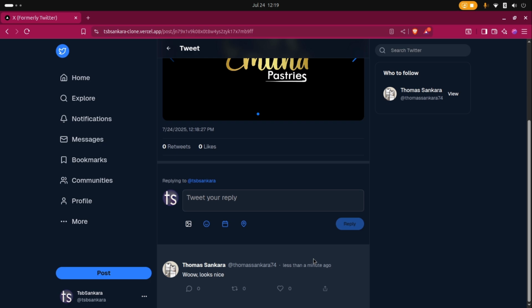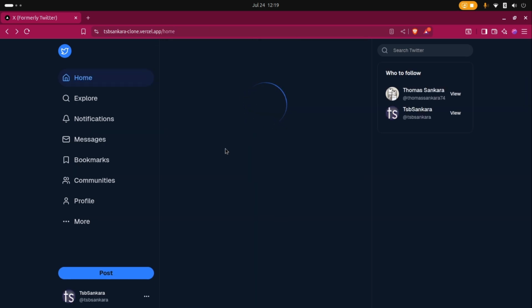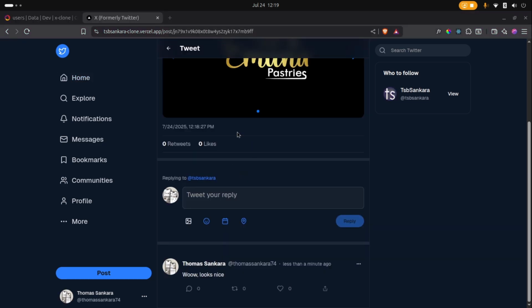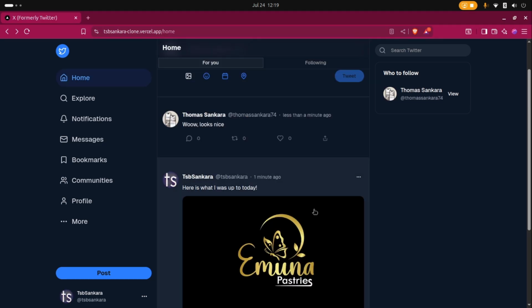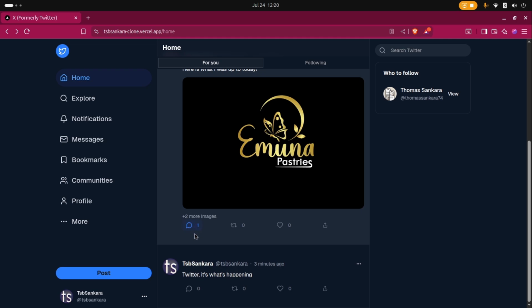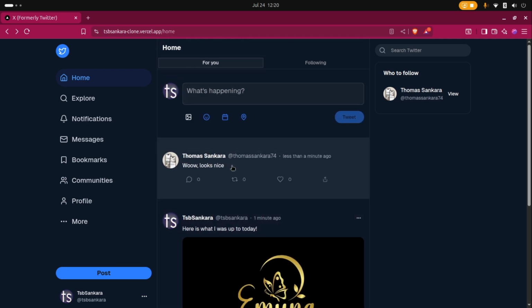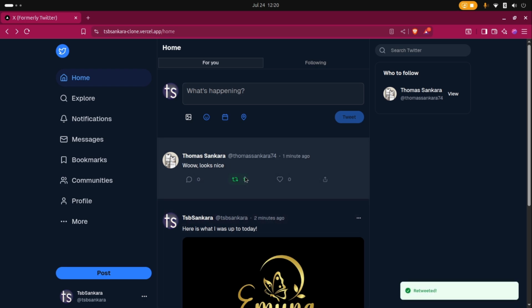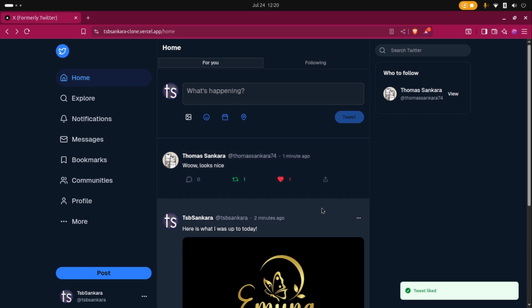Very nice. Now if I go back into the home page, you can see that now this shows up as another tweet because I've tweeted it from this other account. And notice that now that I've added a reply to this tweet, you can see that it now shows one reply. Very nice. And if I'm happy with this tweet, I can go ahead and retweet it, and you can see it gives me this toast notification, and then it highlights the retweet. And then I can also like the tweet. So like the tweet, it shows me the toast notification.